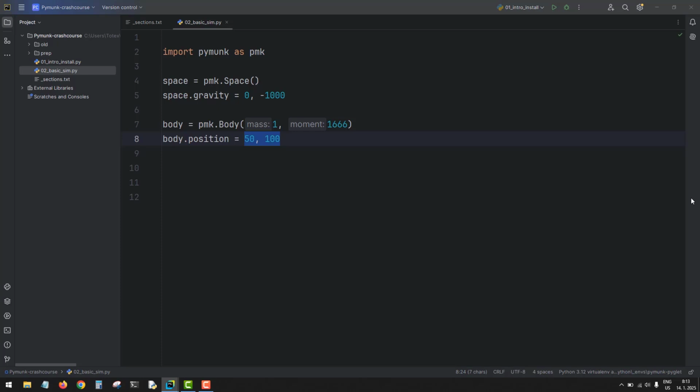And the next thing we have to do is add this body to the space. So space.add the body. Okay, we have created the space, we have created the body. Now we have to continuously update this simulation. For this we will need a while loop, a while True loop, so an infinite loop. So while True, and the next thing we have to do is actually step through the space.